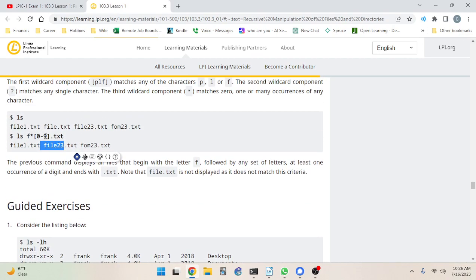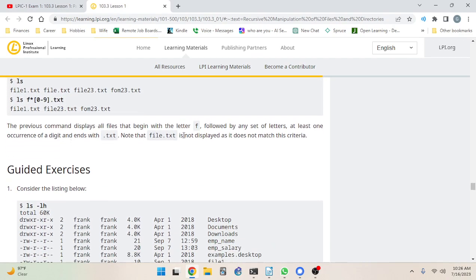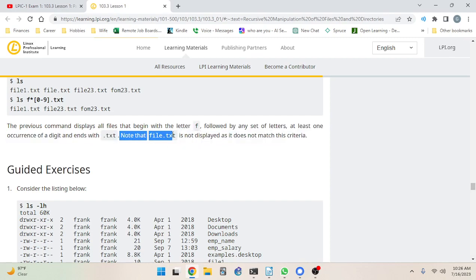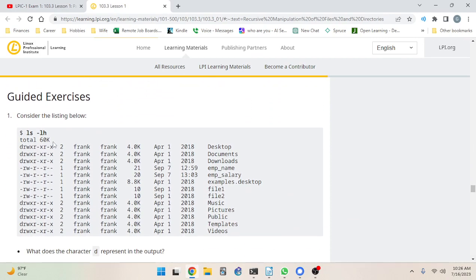The previous command displays all files that begin with the letter F, followed by any set of letters, at least one occurrence of a digit, and ends with .txt. Note that the file.txt is not displayed, as it does not match this criteria.